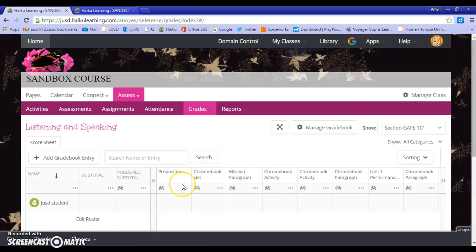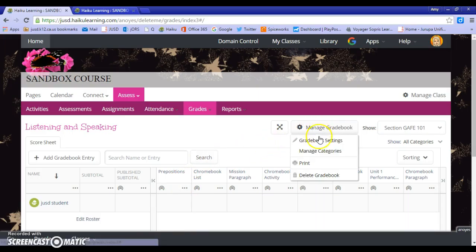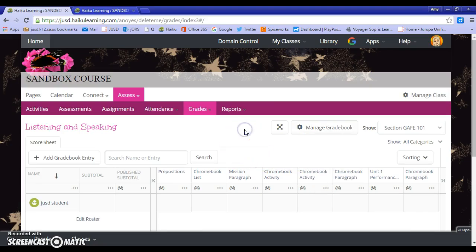So now I have my gradebook, it's ready to go. I can manage my gradebook over here, so if I wanted to adjust the settings, if I wanted to print it, if I wanted to go back and add categories like maybe by particular topic or a particular unit that I'm working on, I would do that here, or I could delete the gradebook altogether. So it has my student roster here and then any assignments along the right hand side.